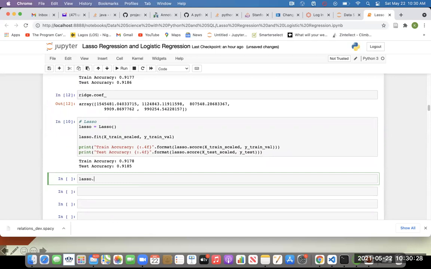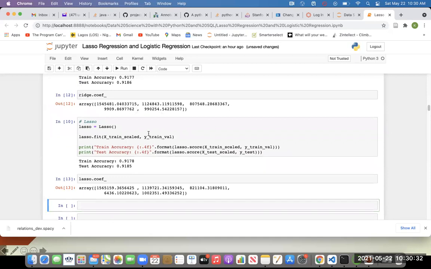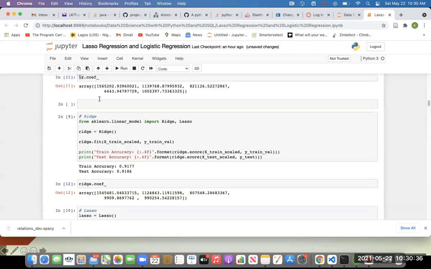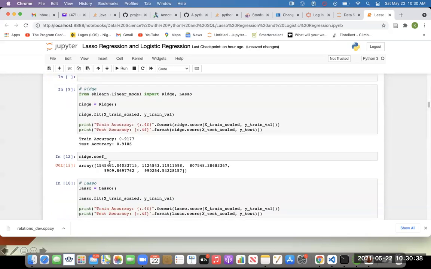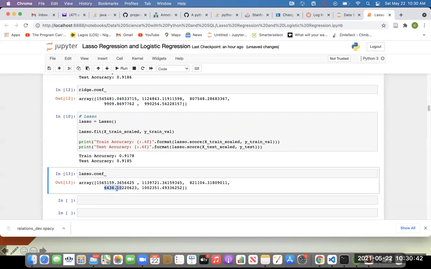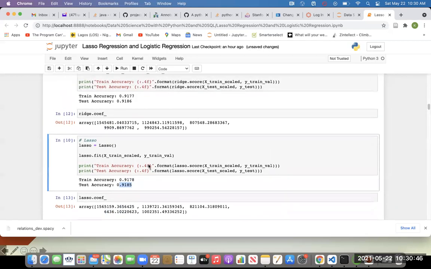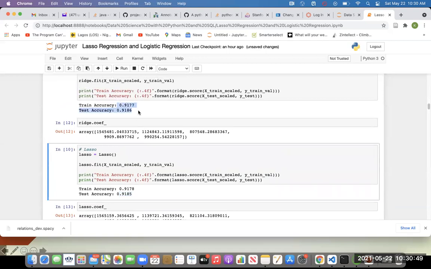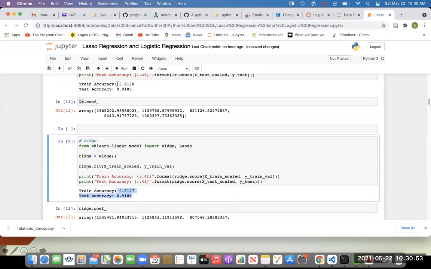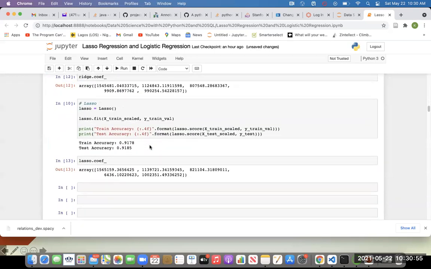The same thing with the lasso. You can also see the coef. You can see they are still very similar, even more similar to the linear regression. You can see 6443, where this one is 9909. Lasso is also giving 6436. And that's why the prediction of lasso was almost exactly the same as the linear regression. So that's just it.